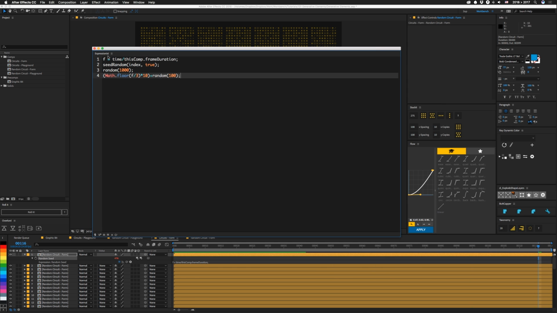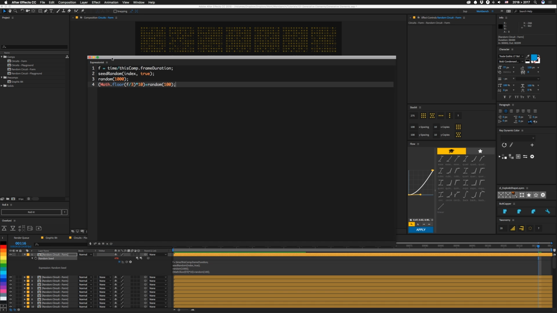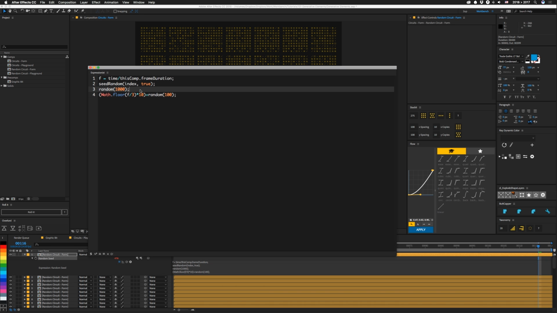All right, the first line, we're setting up F, so that's going to be our frame number, equal to time divided by comp dot frame duration. And then we have that seed random, and we're going to set our timeless again to true. I've just realized that we don't need this 1,000 in here, so that might actually be slowing us down a little bit. I accidentally left that in.